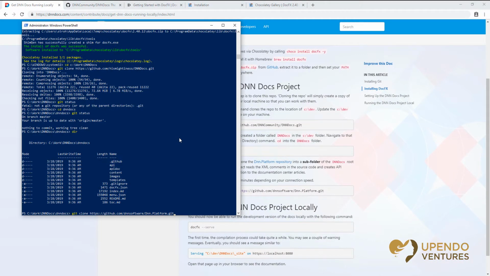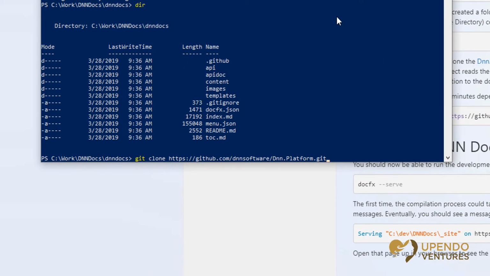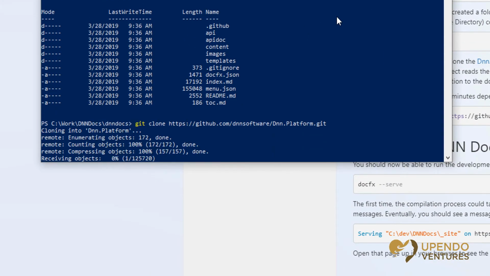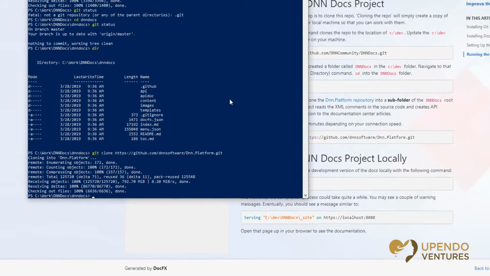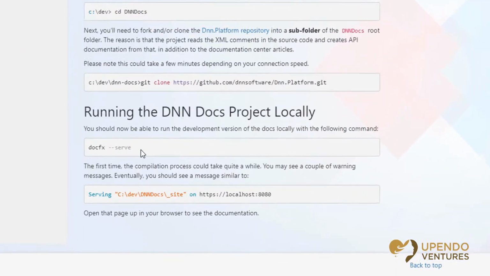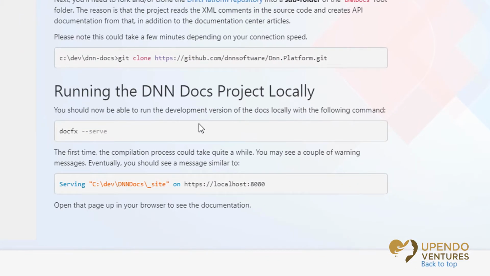So I'm in my DNN docs folder, I just pasted the git clone command, hitting enter, and this will take a little while. So that took a few moments, and that's because the DNN repository is somewhat large. At this point, we just follow the last few steps. So now we can run the DNN project's documentation site locally.